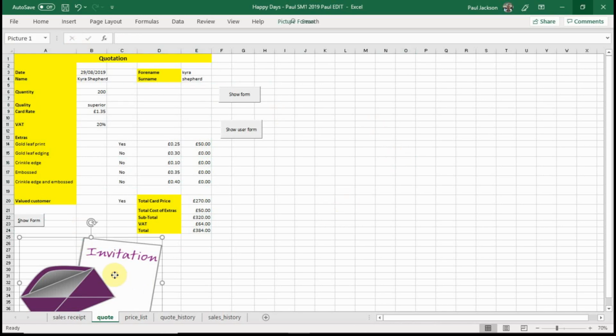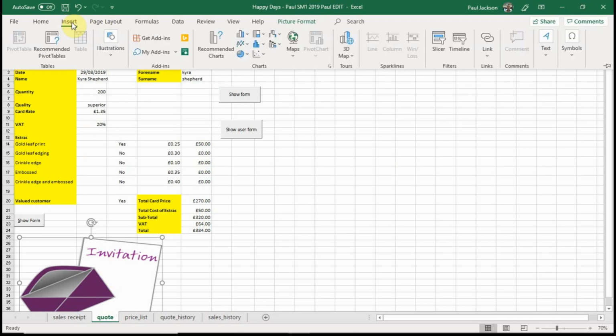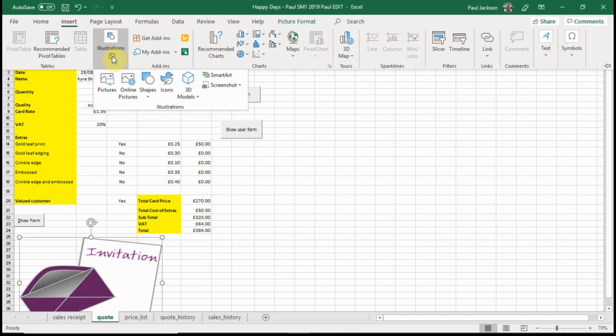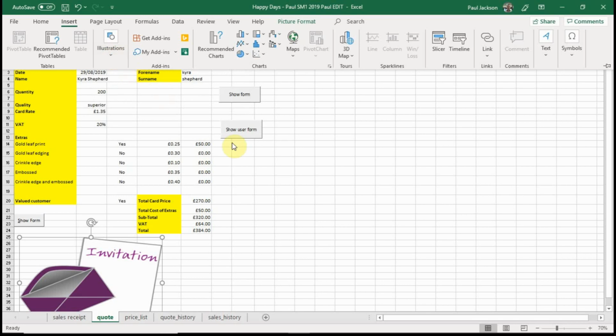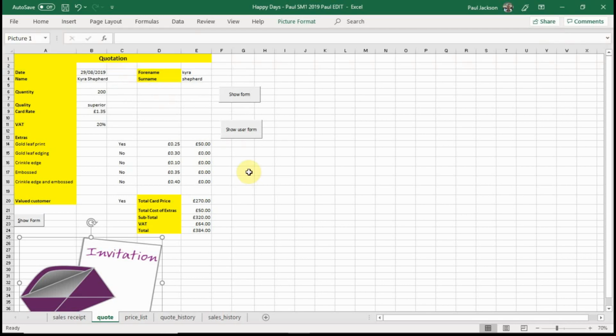Also notice here at the bottom I've inserted some clip art. The way to do that on Excel is to go to Insert and then Illustrations and Pictures or Online Pictures. Try and choose something that's suitable for an invitation business.